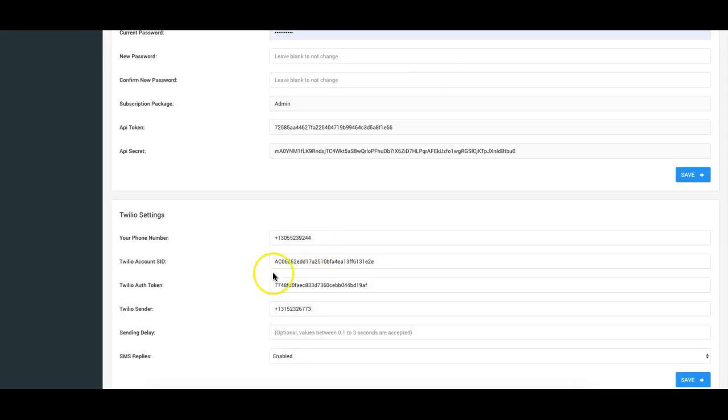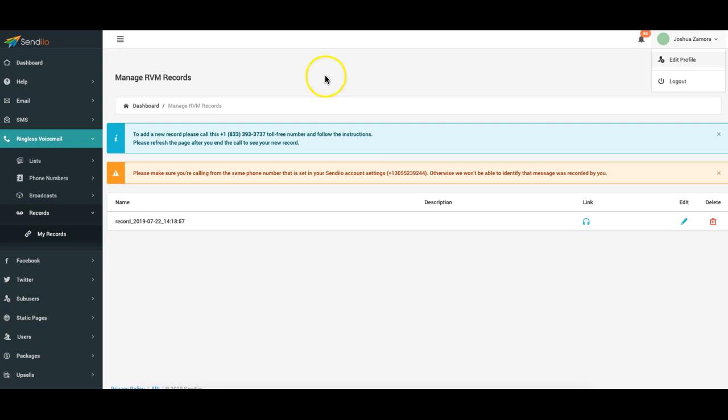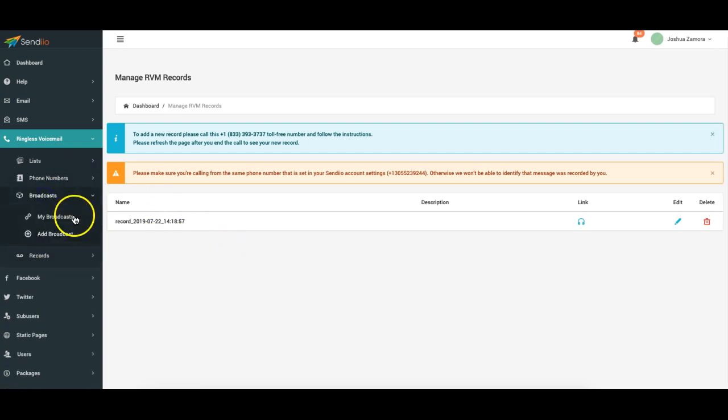You can temporarily change it, if you need to, to your cell phone number so that it can work properly, and then change it back. This is not my cell phone number, this is a third-party number that I use. I temporarily changed it to my cell phone number, recorded it, and then changed it back to my third-party phone number. So you can do that as well. Once you record that, you wait a few seconds, you refresh this page, and then your recording will show up. Once that's done, then you can head over to the broadcast section.